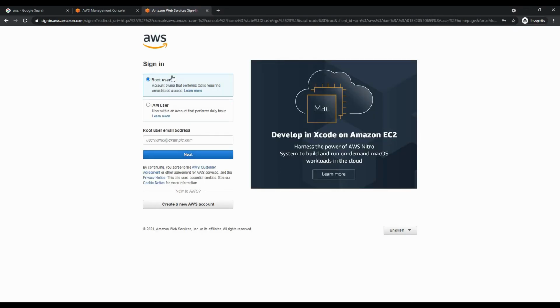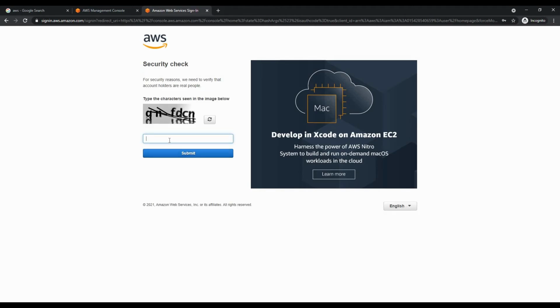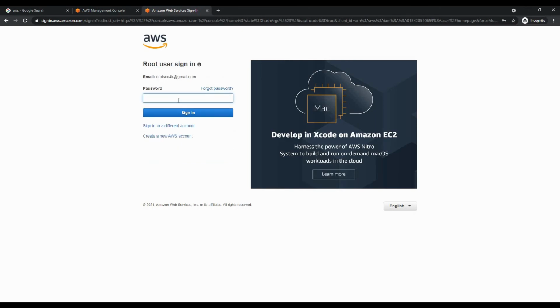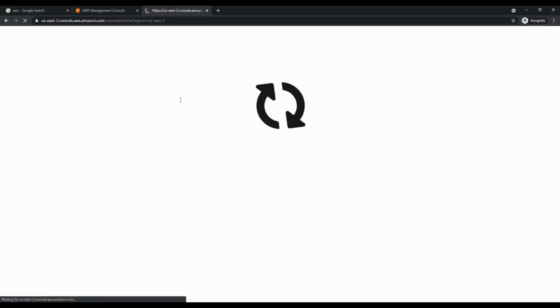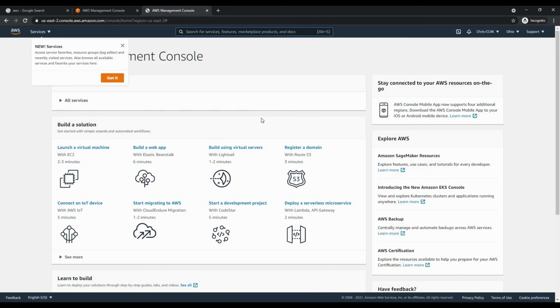So first thing, choose root user, and then put your email in, and then complete the CAPTCHA. And finally, type in your password. Congratulations, you just created and signed into an AWS account.